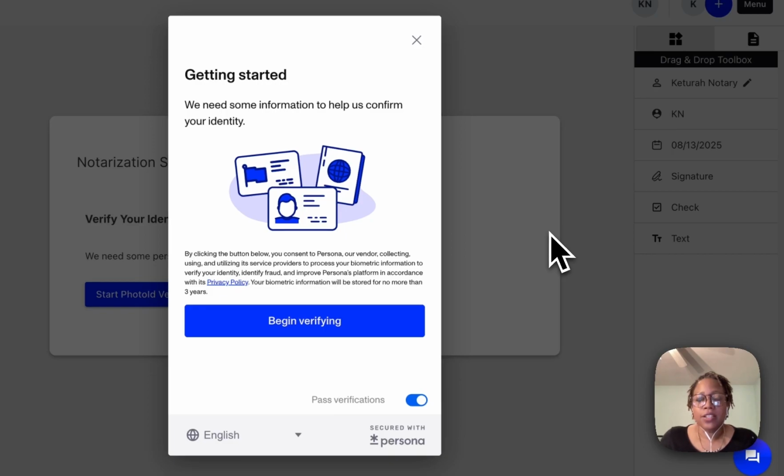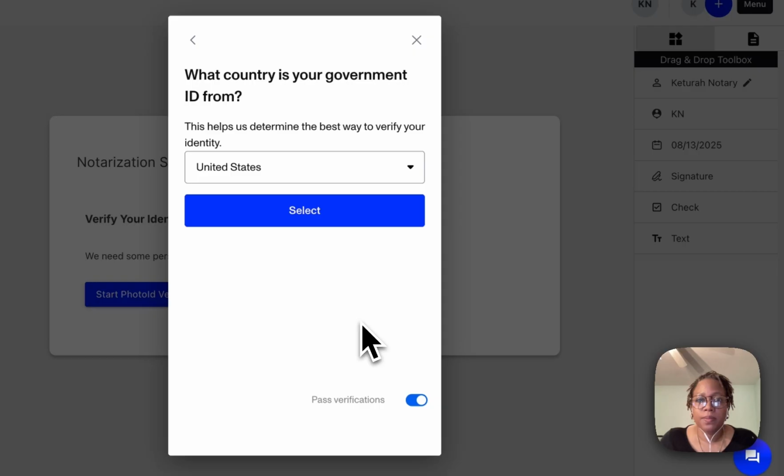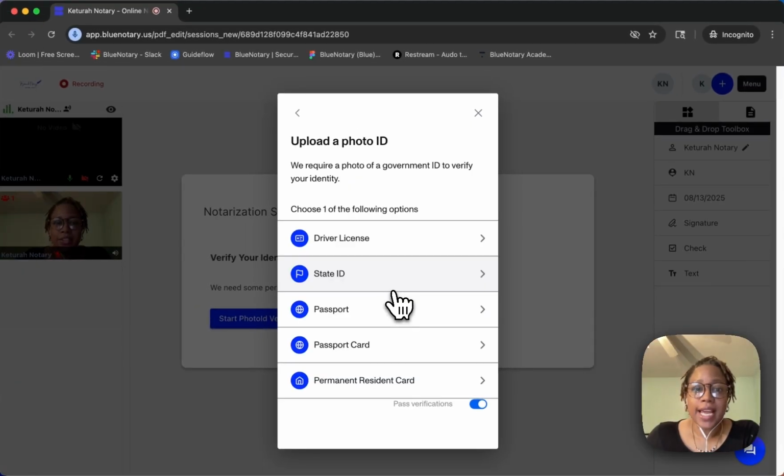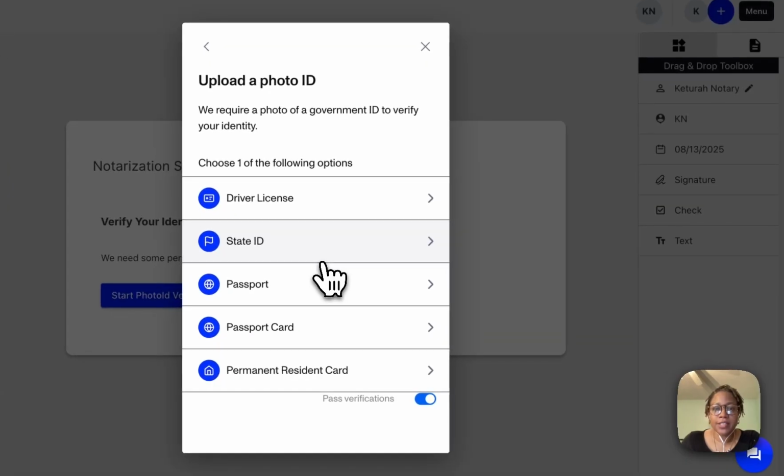Now, after I've answered the knowledge-based questions, I need to verify my identity with a document like my driver's license or a passport. So let's begin verifying. So I have to choose what country my government ID is from. So I'm going to choose the United States. So I can use any of these documents, but for this, let's try driver license.